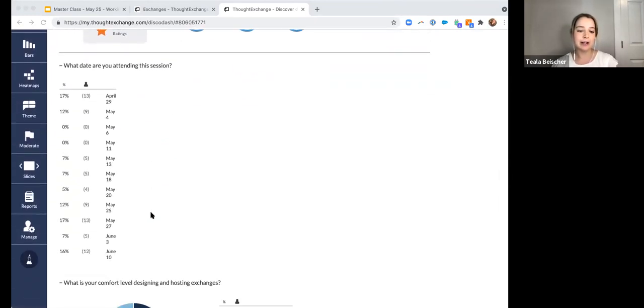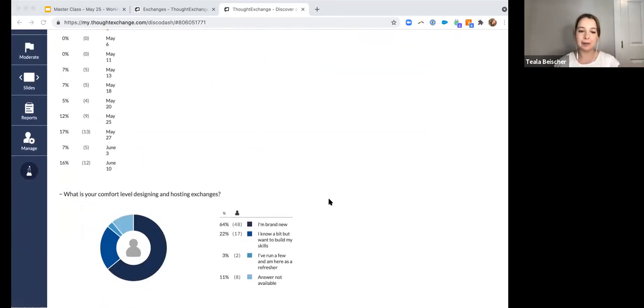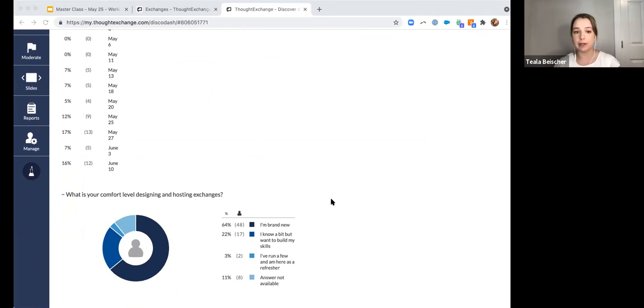And down here, I'm able to ask a survey question and see the breakdown. So how many people attended each session? And then I'm also able to see a little bit of a survey question breakdown for an opinion question. In this case, I was asking, what's your comfort level designing and hosting exchanges? If I was using this to inform my content and who my audience is, I would think, all right, the majority of people coming to these sessions are brand new. So what's the information that I need to offer them as a brand new attendee? That's a way for you to use these to inform your understanding of the sessions and of the exchanges.